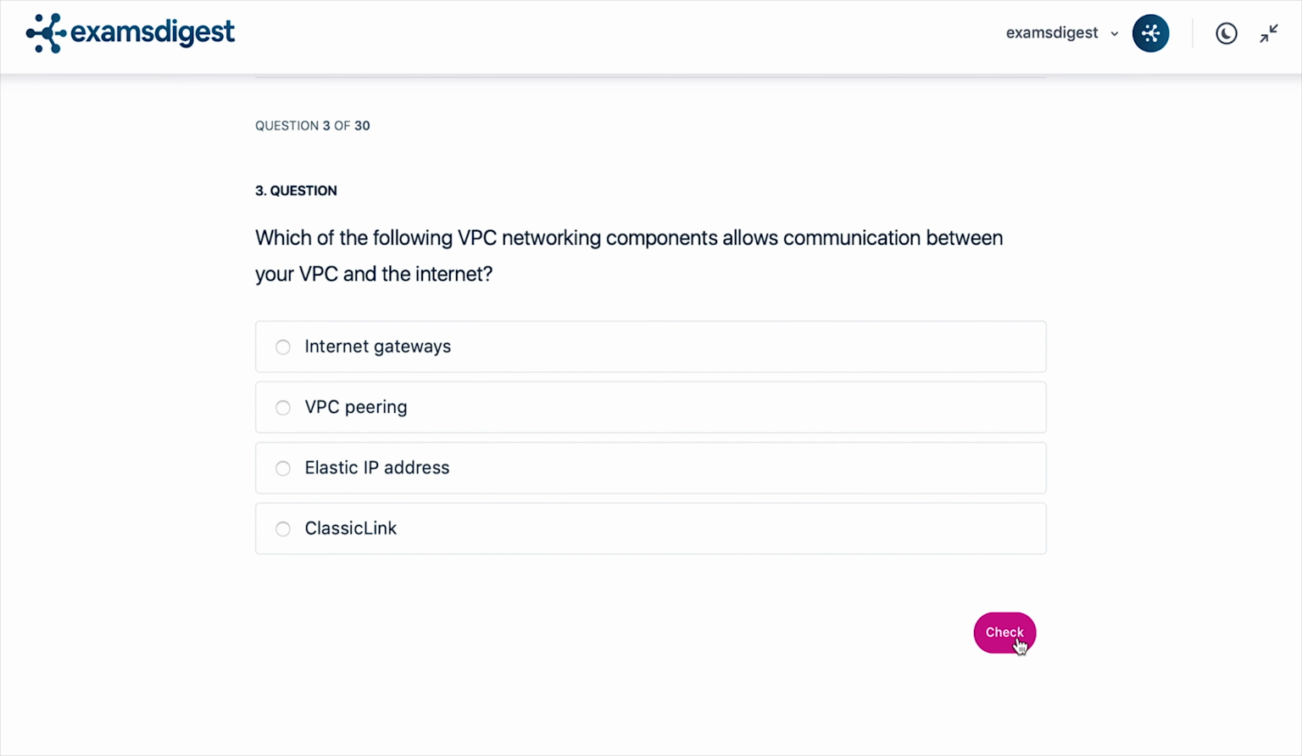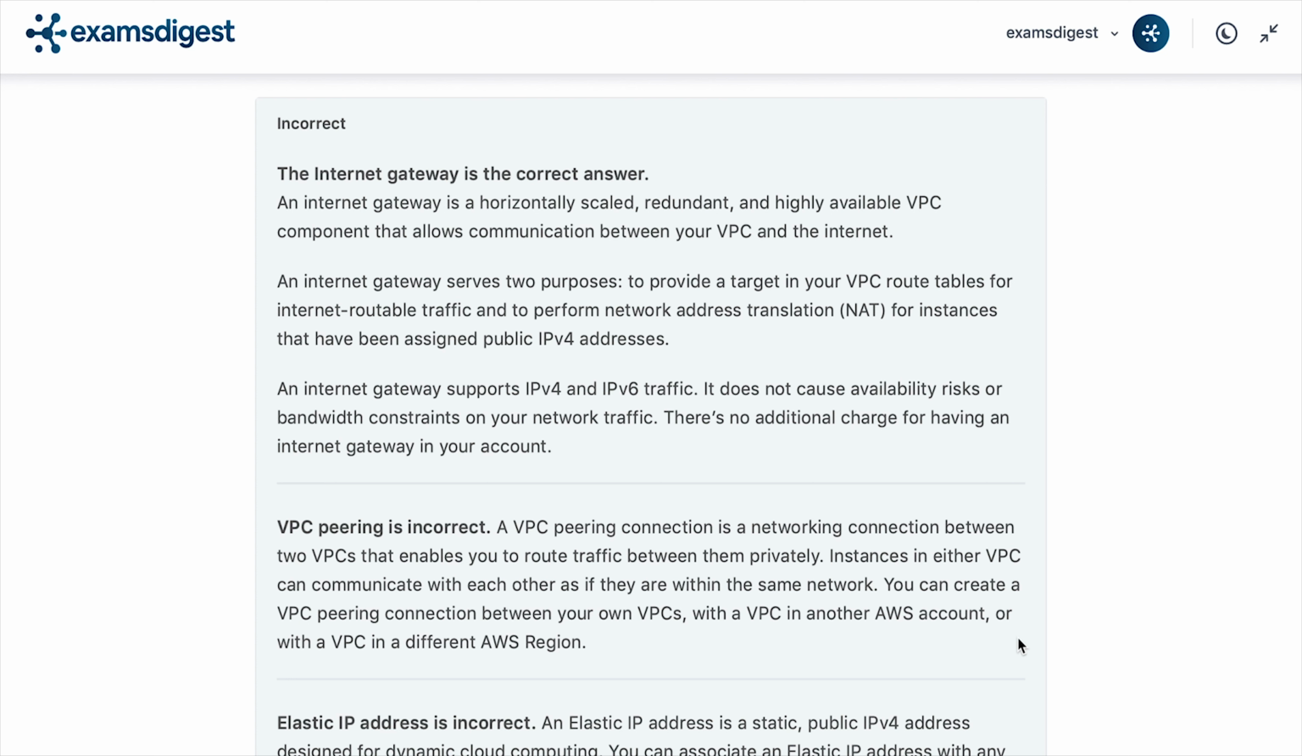Next question. Question 3. Which of the following VPC networking components allows communication between your VPC and the Internet? A. Internet gateways. B. VPC peering. C. Elastic IP address. D. Classic link. The correct answer is the Internet gateway.